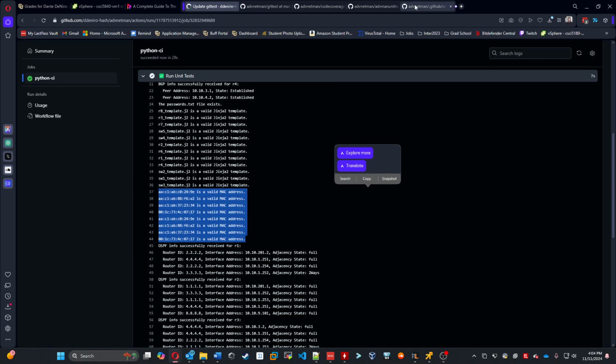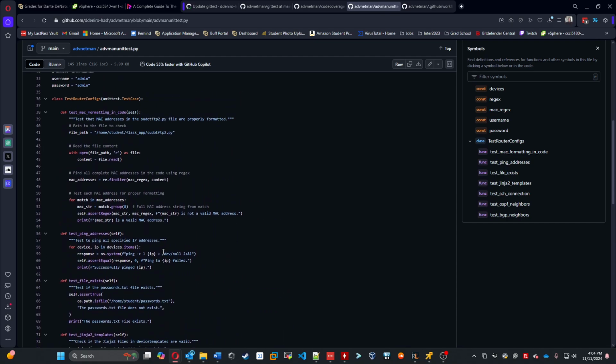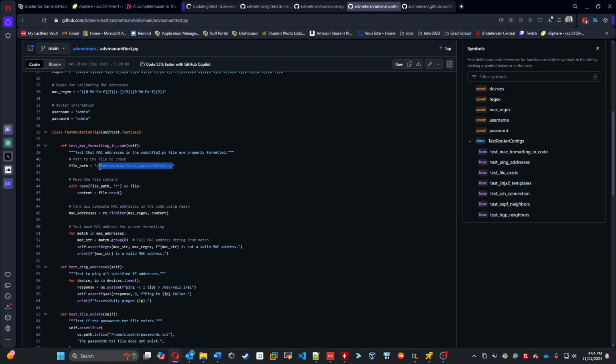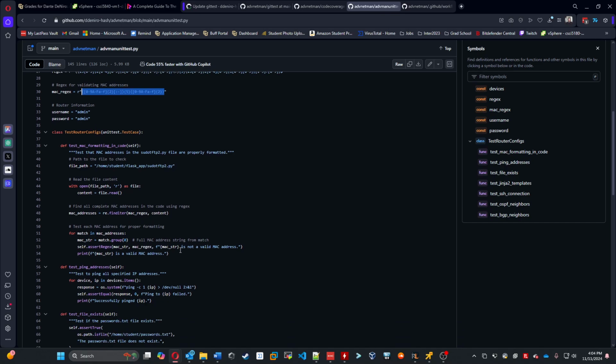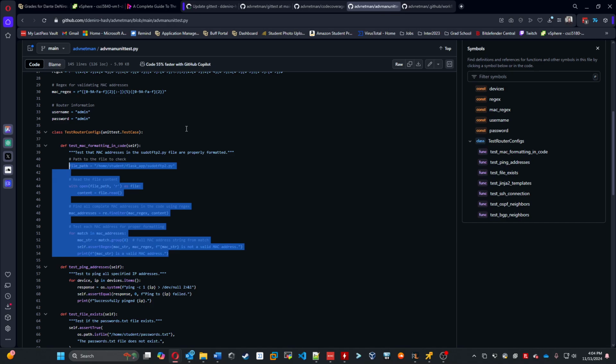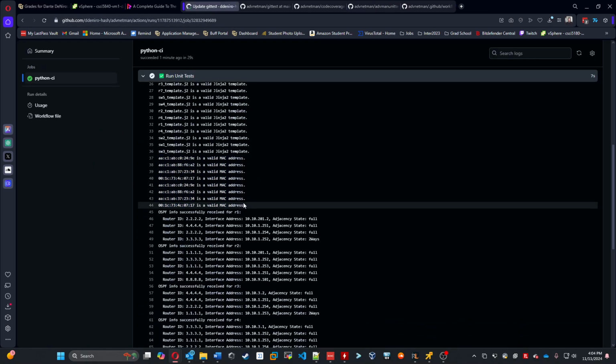So this will go ahead and open up that file, which is my sudo TFTP server. It'll find everything that matches this regex. This regex checks if it's a valid MAC address or not. If it's valid, it'll say it's valid; if it's not, it'll return it as not valid. So I'm checking that file to make sure the MAC addresses I'm entering are valid MAC addresses. That's an additional unit test that I'm now running.